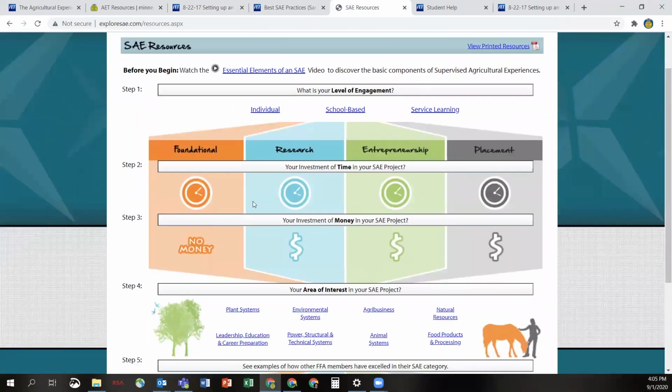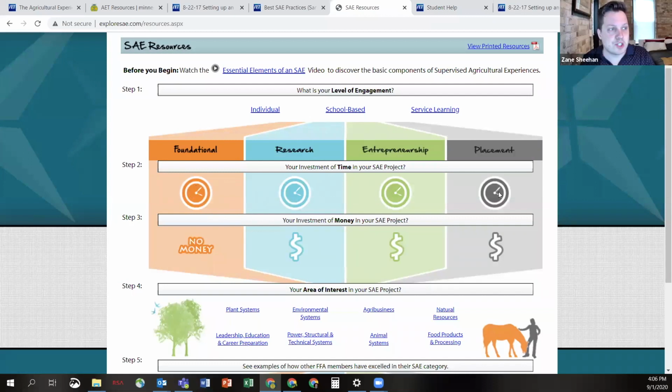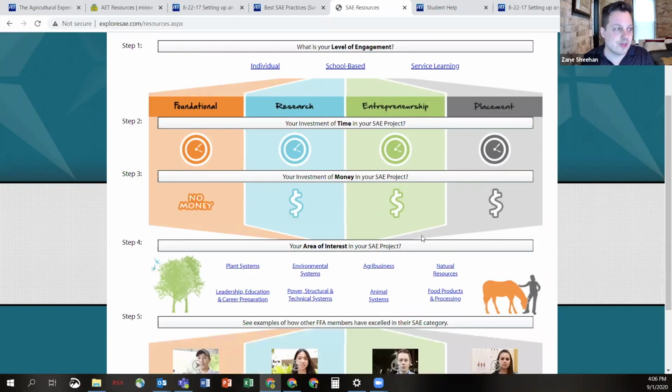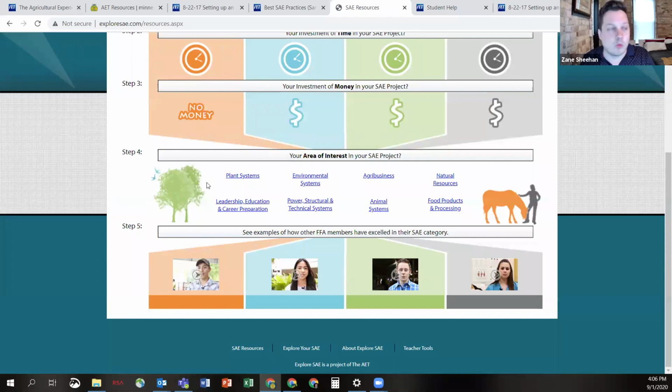So here's again that diagram. How much time are you putting into it? How much money are you making? And then they map out what kind of interest they might be. So rather than figuring out what's in our town and what can you do, if I know I really like plants, they can click the plant systems list and it gives them a bunch of options for all the different SAEs that they could work on.